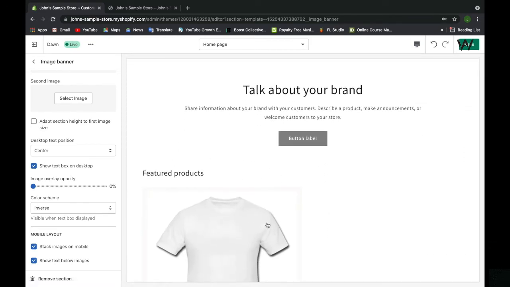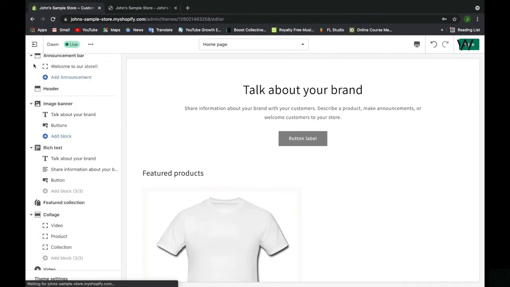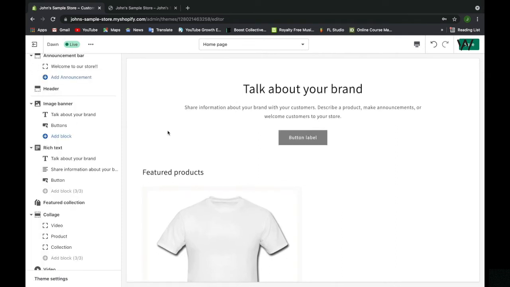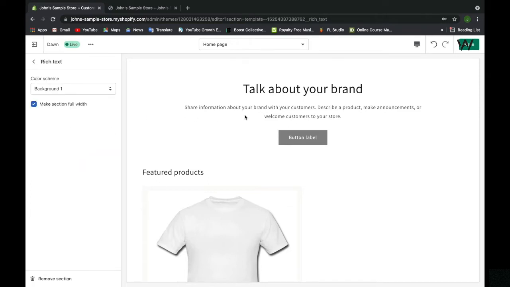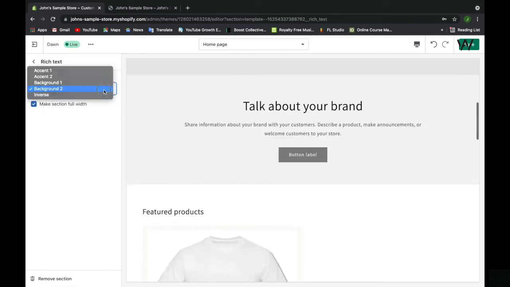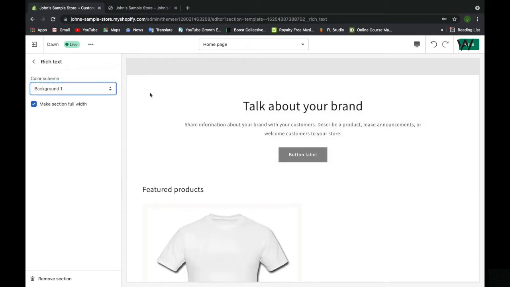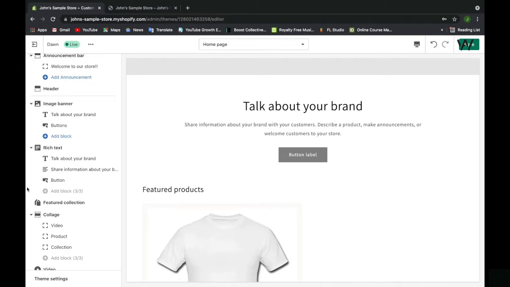We have this big white area here under the image banner. Now we have this rich text area here in which it's from talk about your brand to the button label button, as you can see here. And if again I don't like this color, I can change it to a different one. And this will only affect that part of the site. So let's go back real quick so I can show you again. This is the rich text part. So this encompasses 3 things.